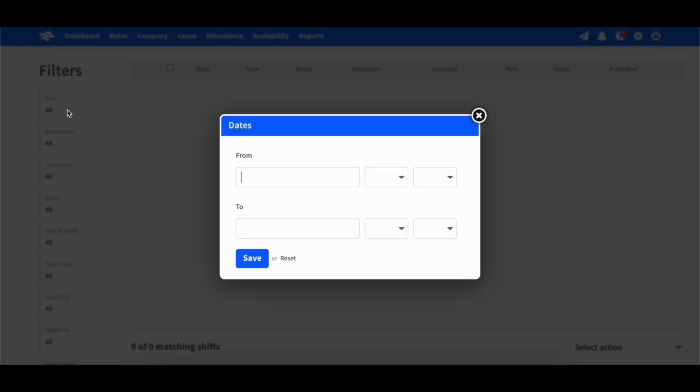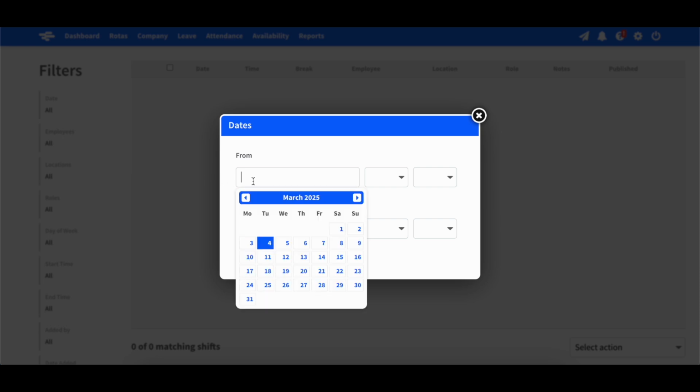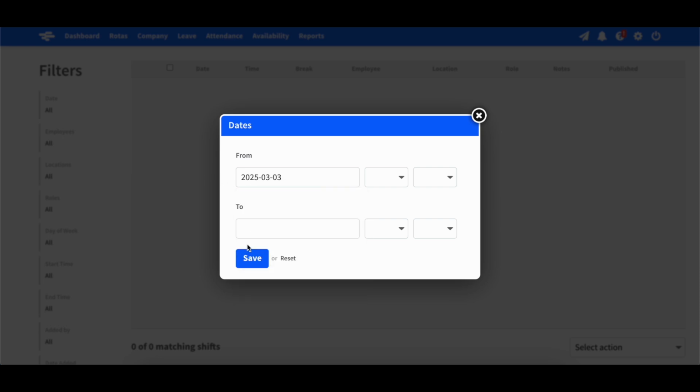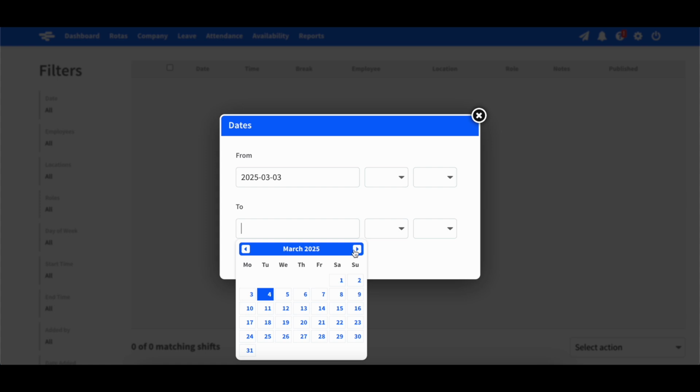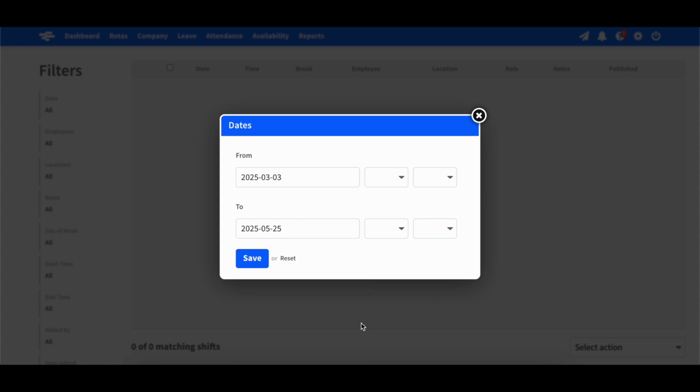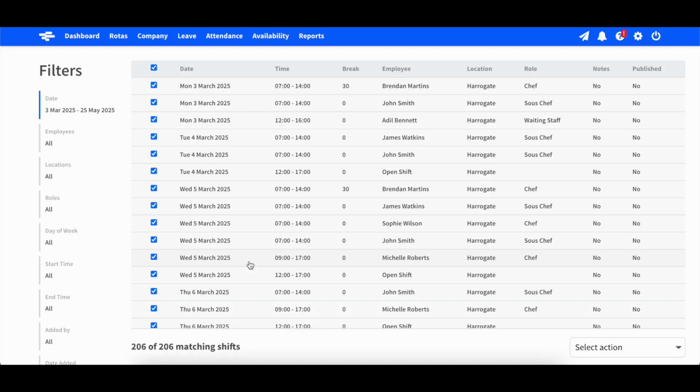Once on the tool, start by setting your date range here. Once you've entered your date range, all shifts between these dates will appear. If there are too many shifts, or you'd just like to narrow down your search further, use the other filters on the left. These include location, roles, employees, and much more.